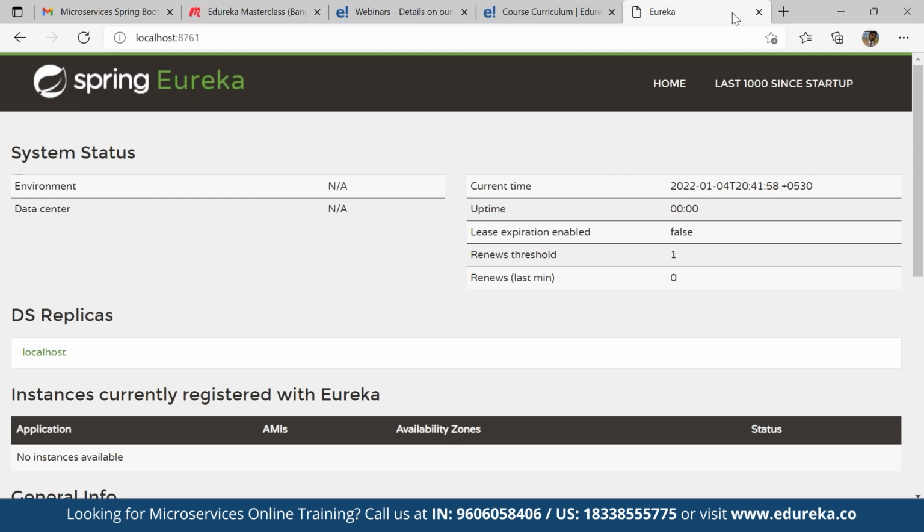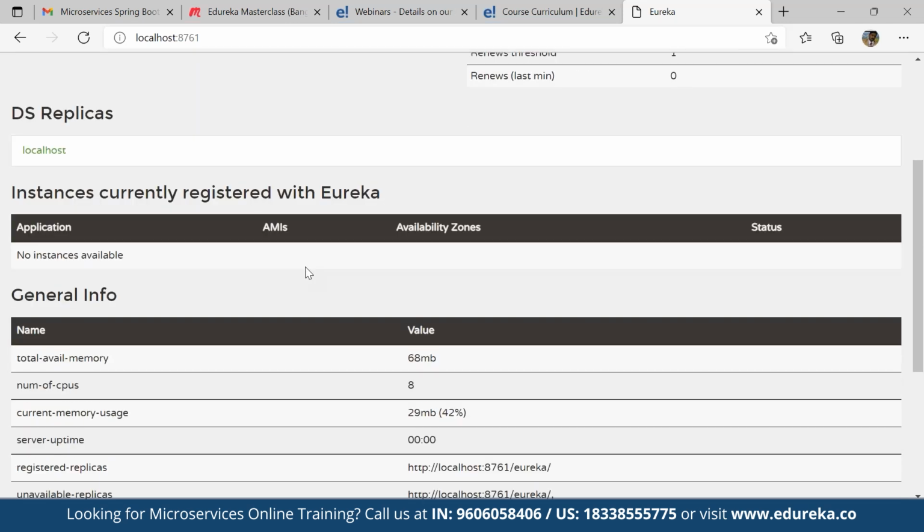So this is called the Eureka dashboard. You can see the environment. I have not configured any environment or data centers. So default current time and all, you can see the instances. Now I'm going to create an item catalog service. Once this catalog service has been created, whatever independent service, it will get registered with Eureka.